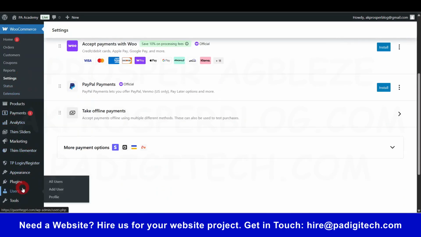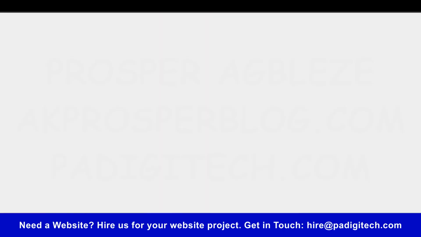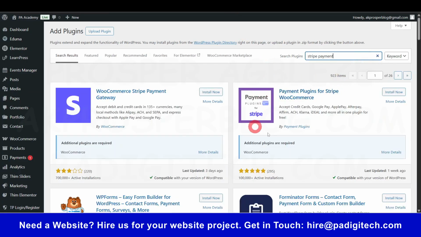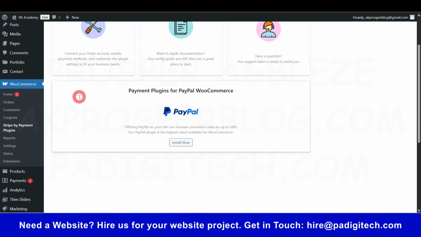But I want to use Stripe, so I'll come over here to plugins, and there's a plugin I'm going to install. I want to open that in a new tab, and the name of that plugin is Stripe Payments. This is it here, payments plugin for Stripe WooCommerce. Just go ahead and install this. This is the one that we're going to be using. Once that's been installed, just go ahead and activate. Now that it has been activated, under WooCommerce, you're going to see it here, Stripe by Payments plugin.